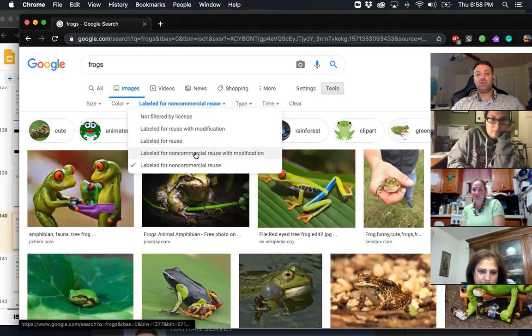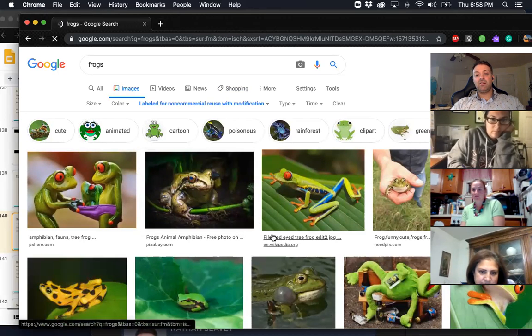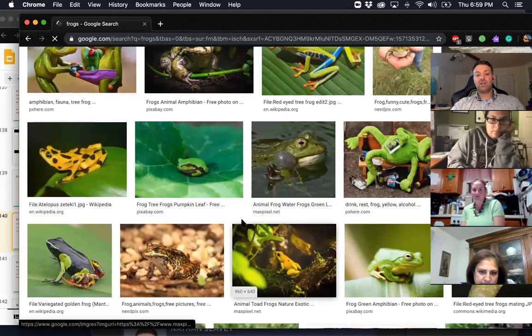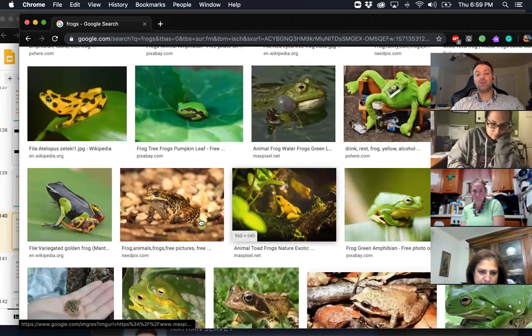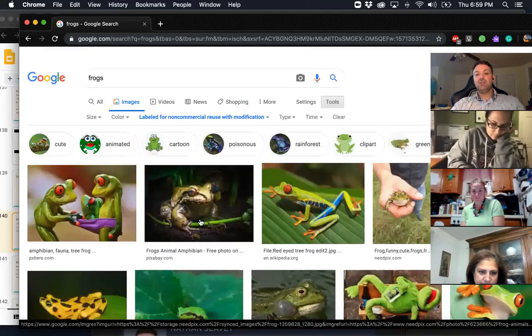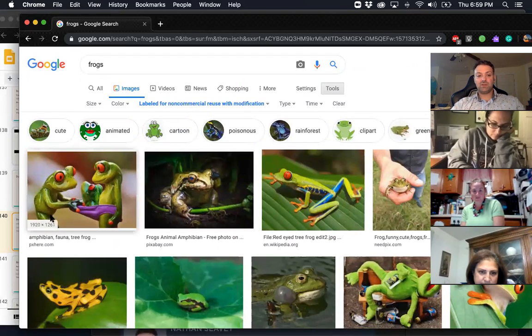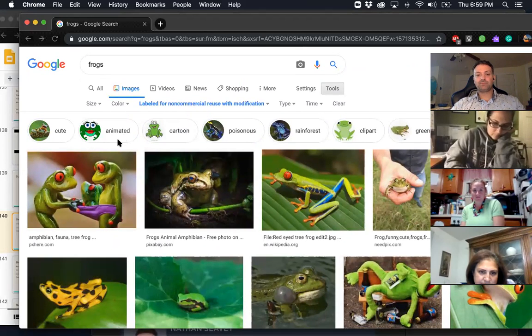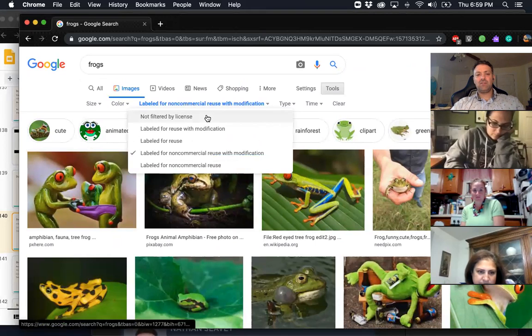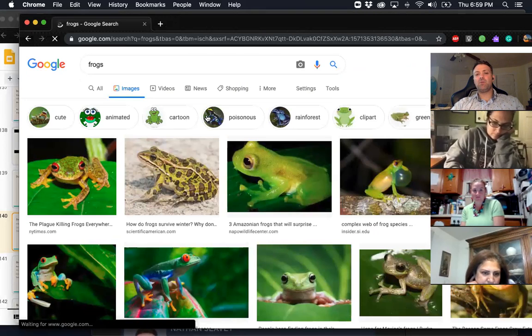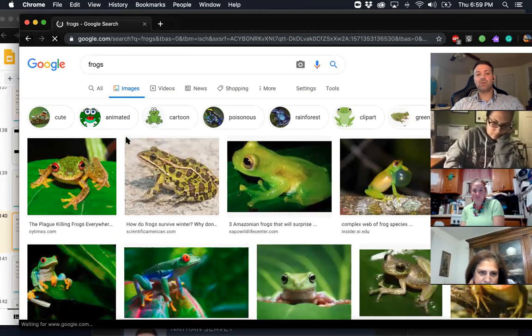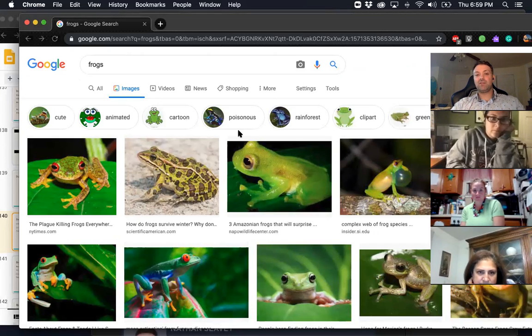Labeled for non-commercial reuse with modification. These ones, you can edit, you can color on top of them, you can make them different sizes, you can modify them and reuse them for whatever you want. Not filtered by license, you may get copywritten images, and if you put it on your website, you may be contacted by the photographer to take it down. Unlikely, but it does happen.